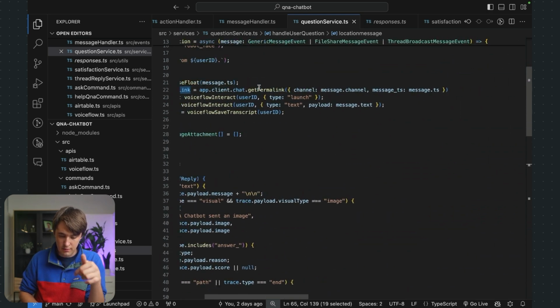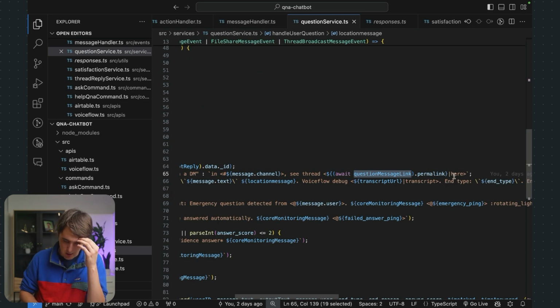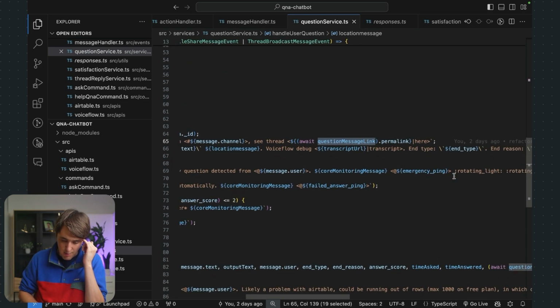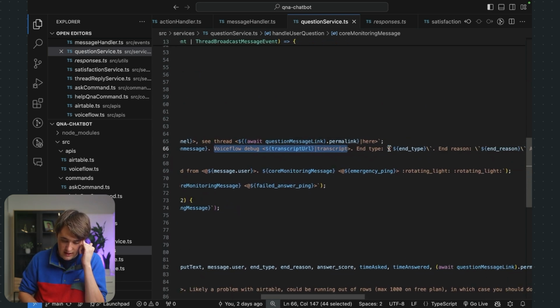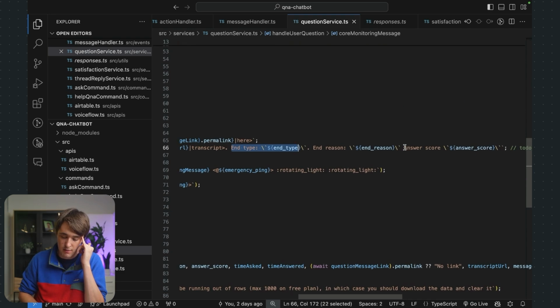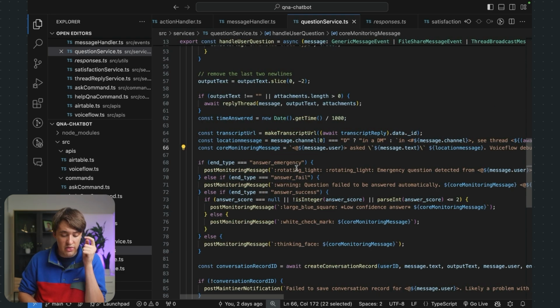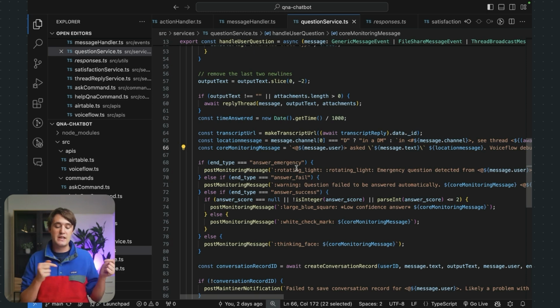It takes time, but then we're just going to await it here. And it puts in a link. And then it also links the Voiceflow transcript to look at and the end type and end reason so we can monitor, as well as the score. Then, depending on the different types of output reasons, it will print different monitoring messages.